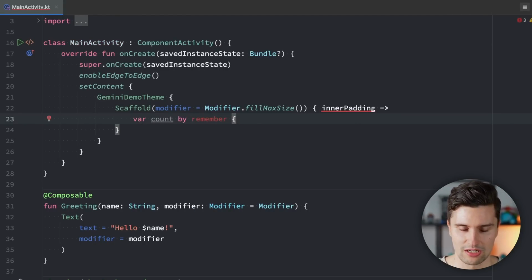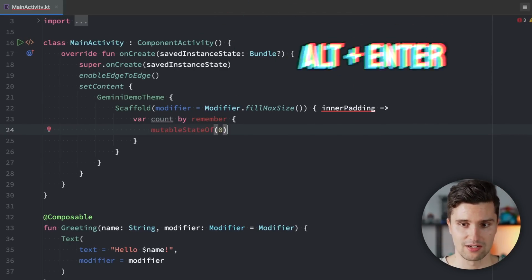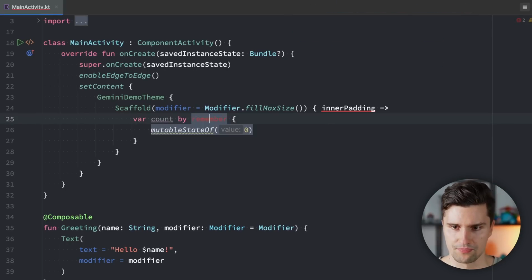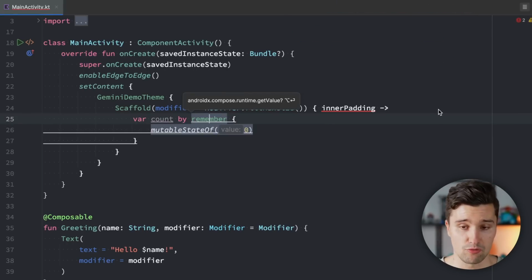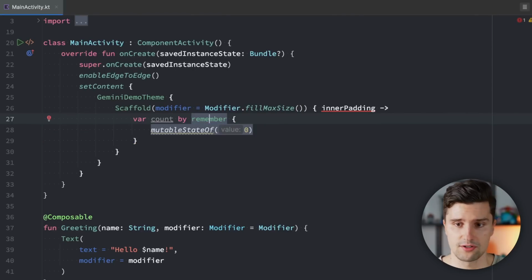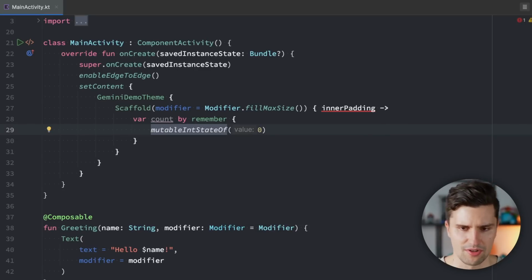For some reason, it does not include the second curly bracket, but that's easily fixed by hitting enter. And it also says the mutable state of 0. You can hit Alt Enter. Unfortunately, it does not import these functions here automatically. That would be great. Let's import everything here. But other than that, that is already pretty good. Okay, here we actually need mutableIntStateOf, or we should use that. So let's replace that. But this is something I would consider fine.